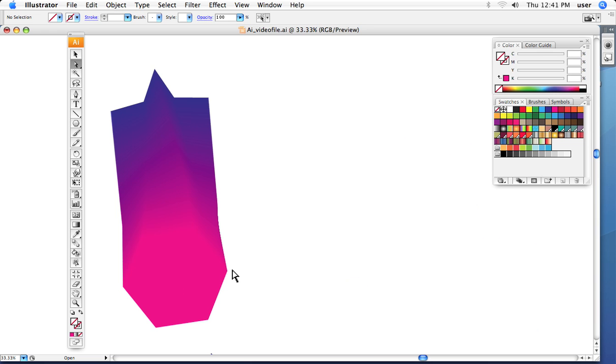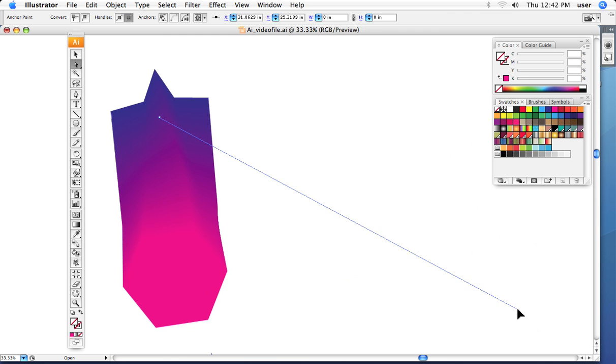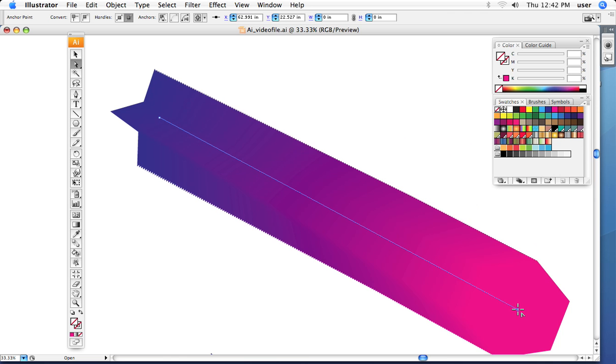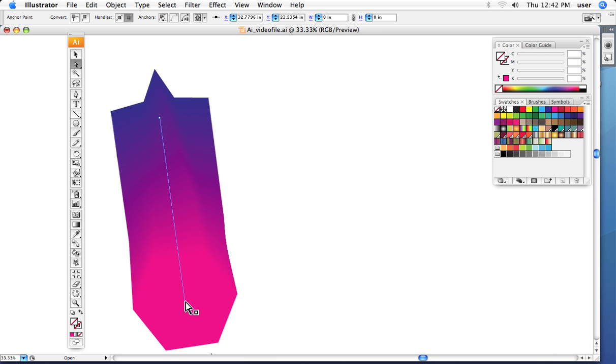And again, what we do there is you've got to select that spine, and then go to the end anchor point with the white arrow. Click on that, and then by dragging that, you can change how the blending works. It's really that simple.